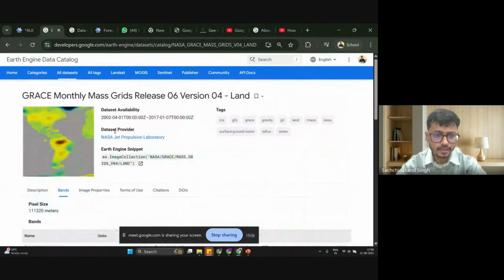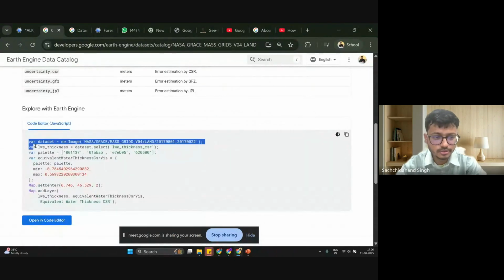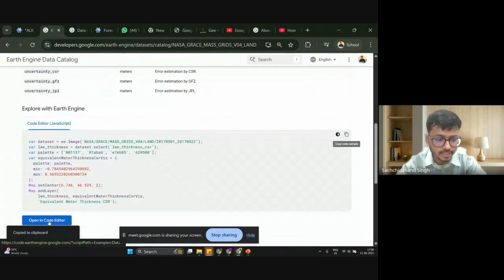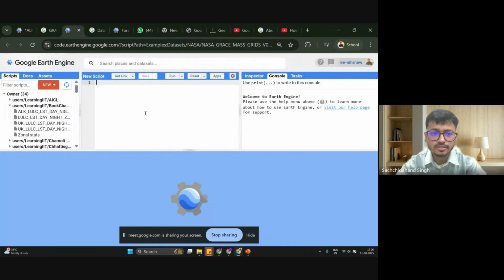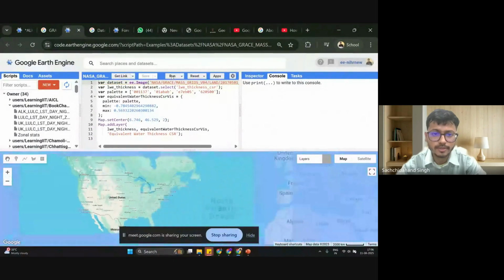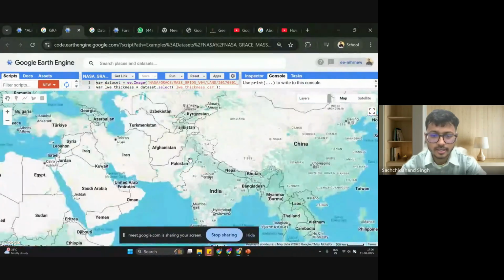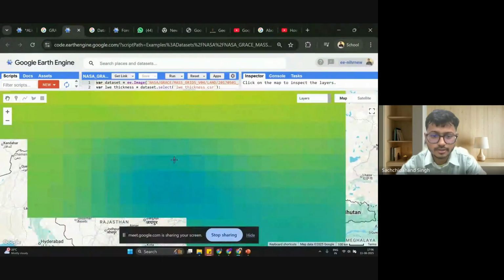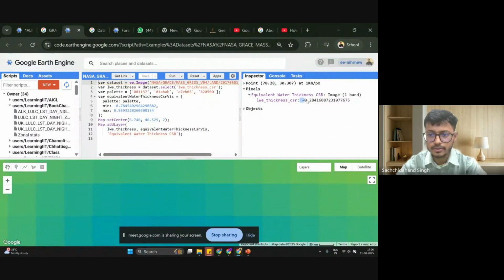Okay, and how to use this data set. Whenever you open this data catalog page, every data set has its associated code at the bottom. You simply need to copy this code, or you can simply click on open in code editor, and how that data set looks will directly come here. All the code will come here, and you just need to click on run, and you can visualize this data set. And using this inspector, you click on any pixel, and it will give you the value.